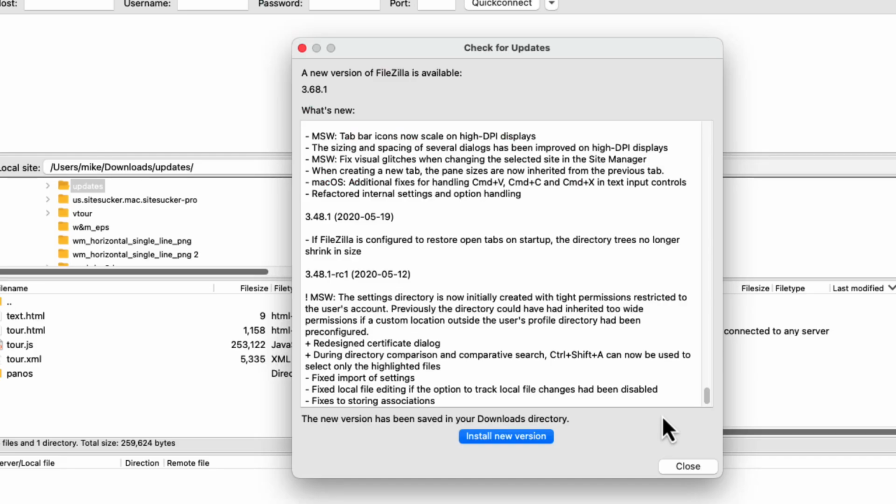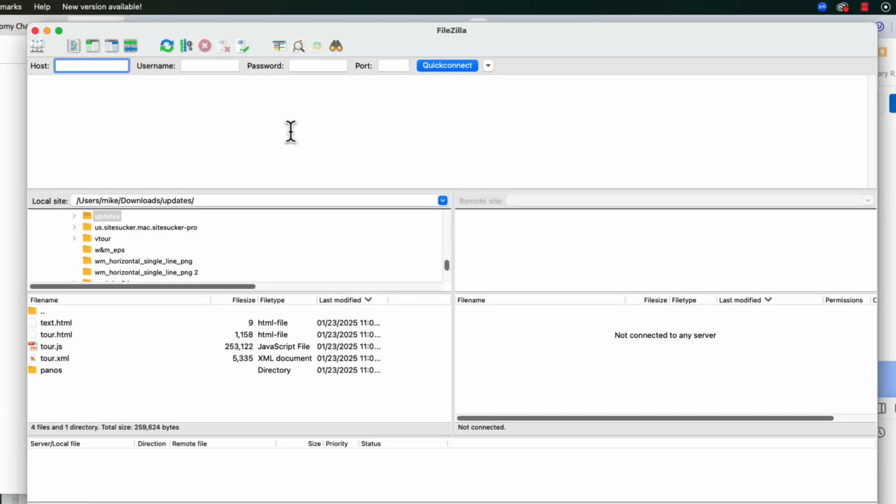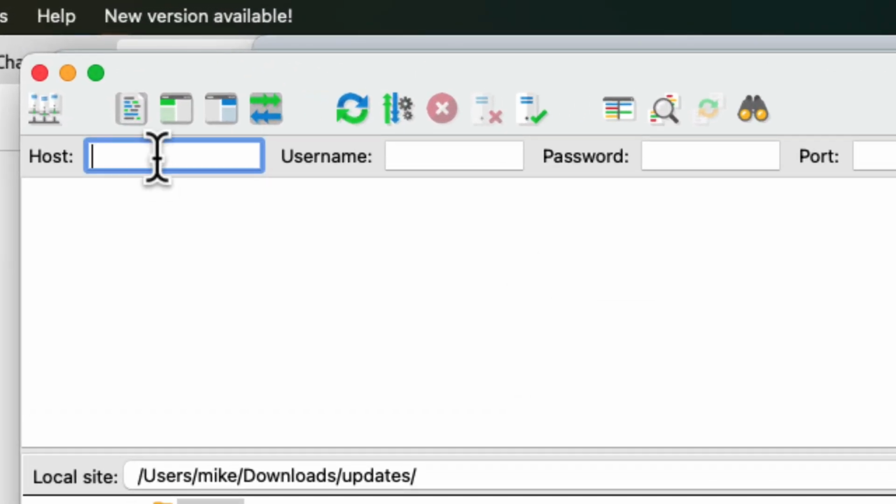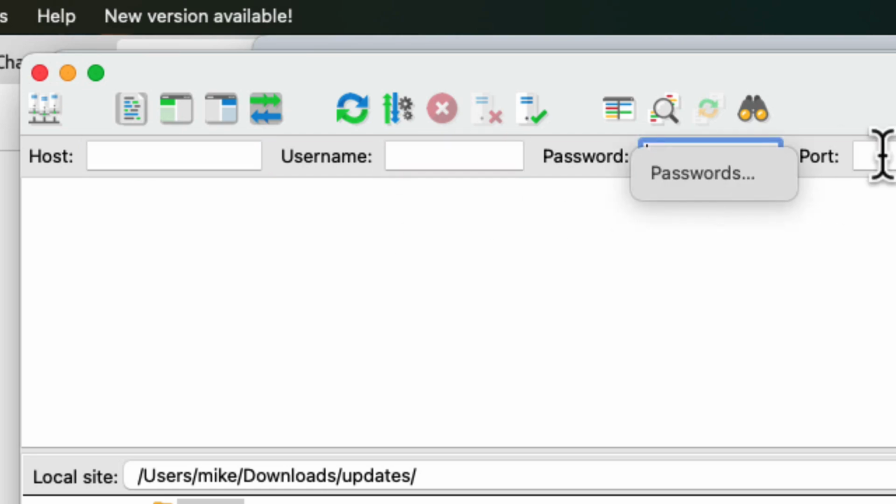Okay, so I've opened up FileZilla, and you'll usually have something checking for updates. You can install the new version if you want. I just usually close it. So I'll hit close, and let's talk about the interface for FileZilla. Anytime that you need to contact a server using FTP, there are a few things that you'll need. You'll need a host, meaning the actual website that you're connecting to. You'll need your username, you'll need a password, and you will need to find the port.